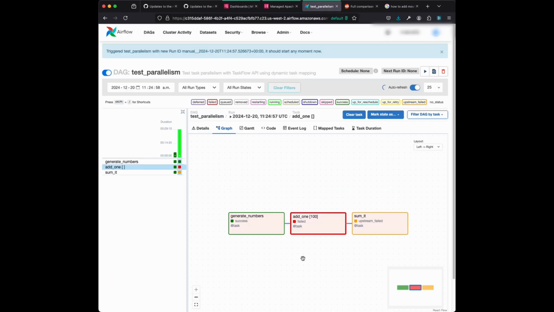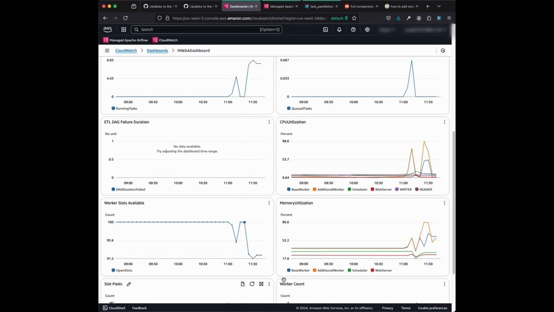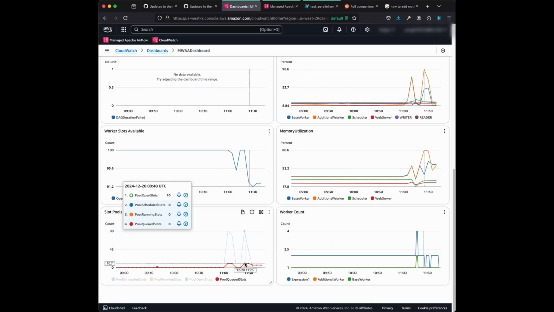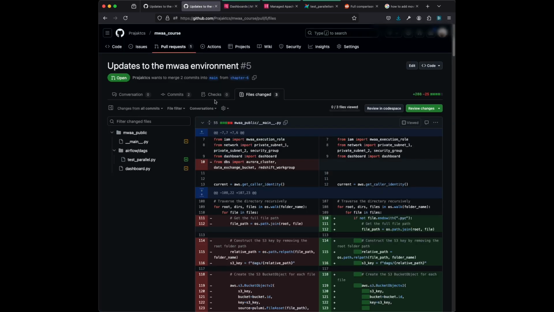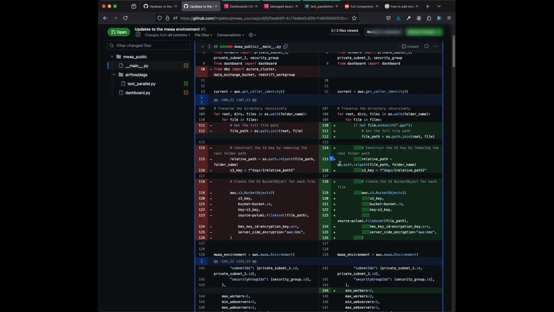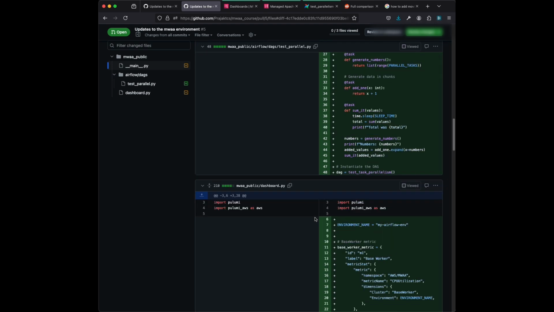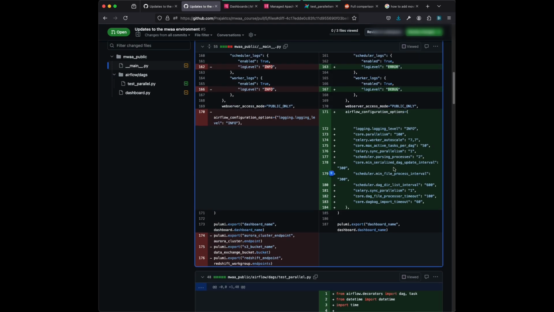Now, coming back to why this one would have failed. The change that I had made was in main.py. I had updated this, adding the Celery auto scale worker to be 10 and 10. What this actually means is whenever a Celery worker is started, it would end up spawning 10 threads or 10 processes on one Celery worker.